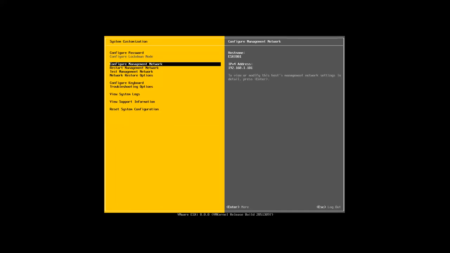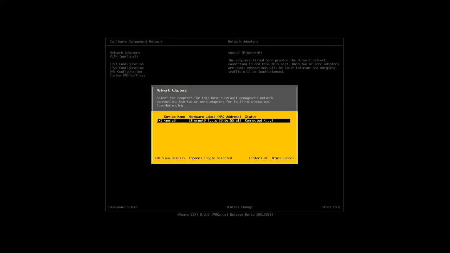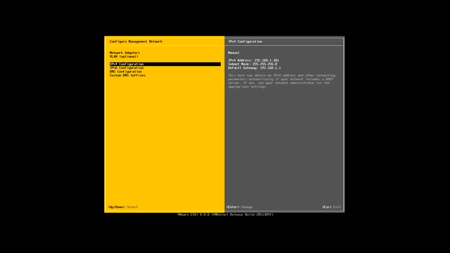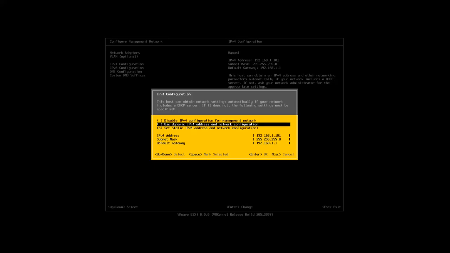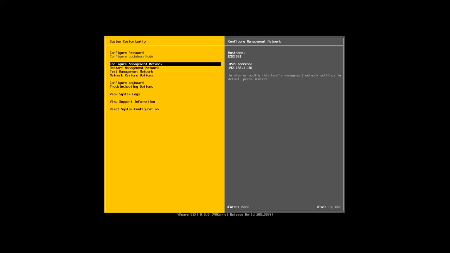Now I'm going to set the management network configuration. At present I have only one network adapter. For IPv4, I'm going to set a static IP. This IP address will be provided by your network administrator. In my lab, I know which IP address I need to configure. This is the IP address I have set up, 101. After I configure the IP address, I go back. So this is what my server looks like.